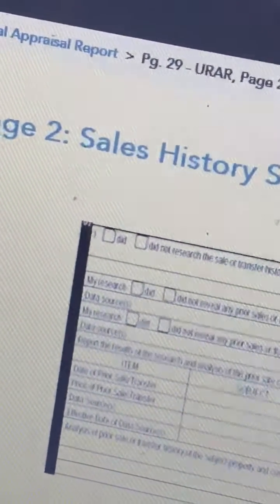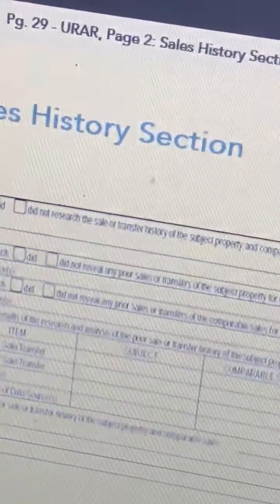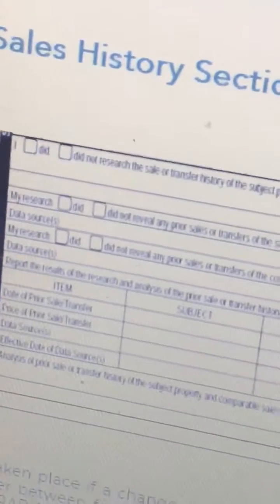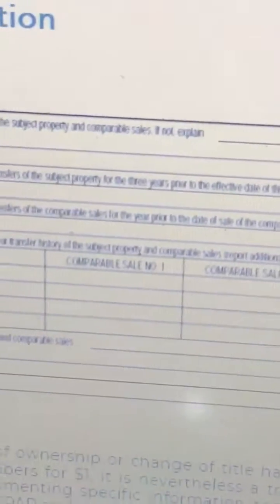The first line is: I did or did not research the sale or transfer history of the subject property and comparable sales. If not, explain. There's 3 lines for that. Underneath that is: my research did or did not reveal any prior sales or transfers of the subject property for the 3 years prior to the effective date of this appraisal.